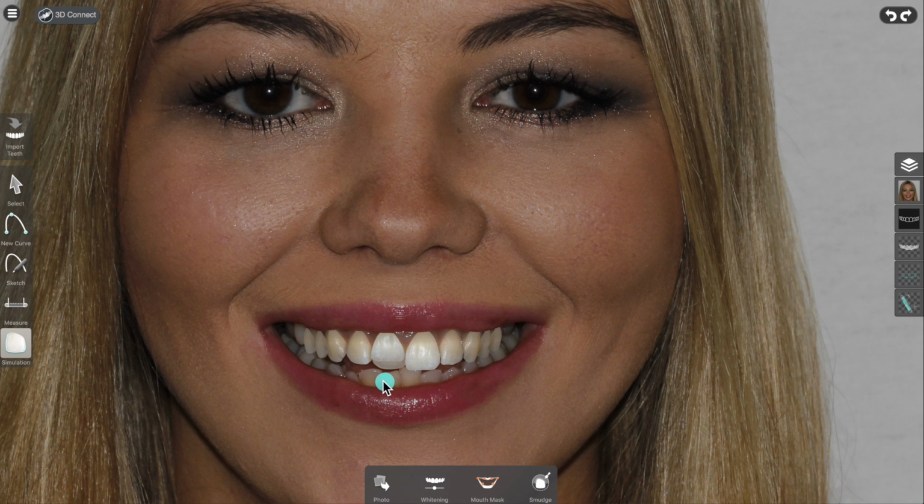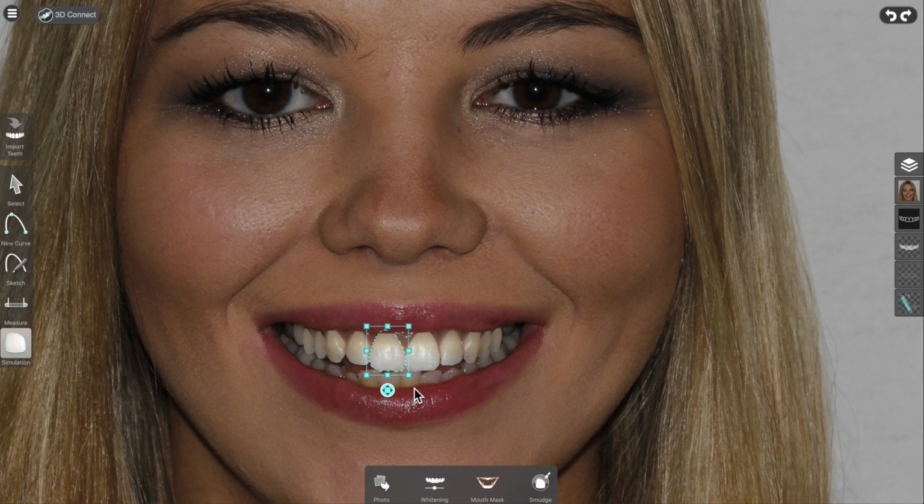So if I move this around, you'll see what's happening. I'm actually adjusting the texture material for the tooth, and it's getting cut to the shape that we designed.